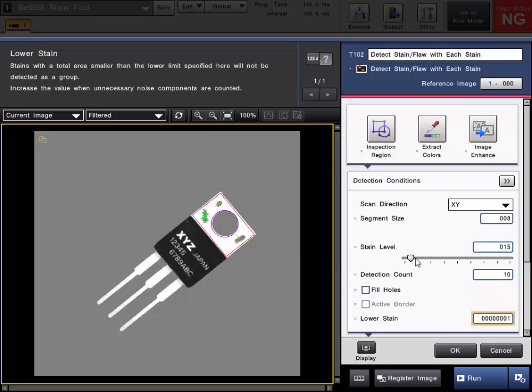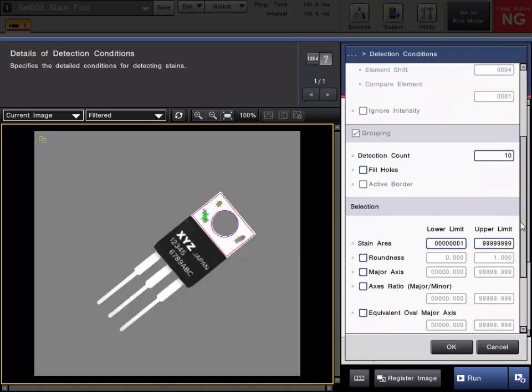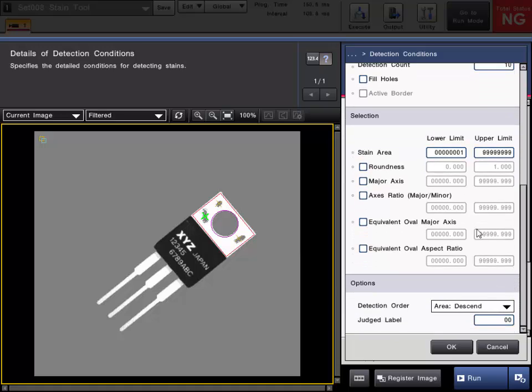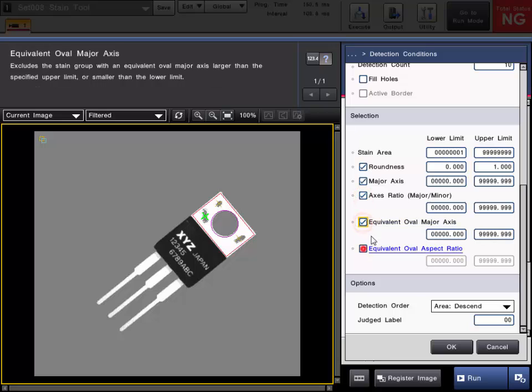When using this grouping function with each stain, in addition to the lower stain setting, you also have some other filtering conditions that you can use. So if you click on the double arrow here under detection conditions, it will take you to these more advanced settings here. As you can see here, you can filter off unwanted groupings based off their roundness, which is how similar they are to a circle, their major axis, so how big the major axis is, the major to minor axis, and also the equivalent oval, major axis, and aspect ratio.